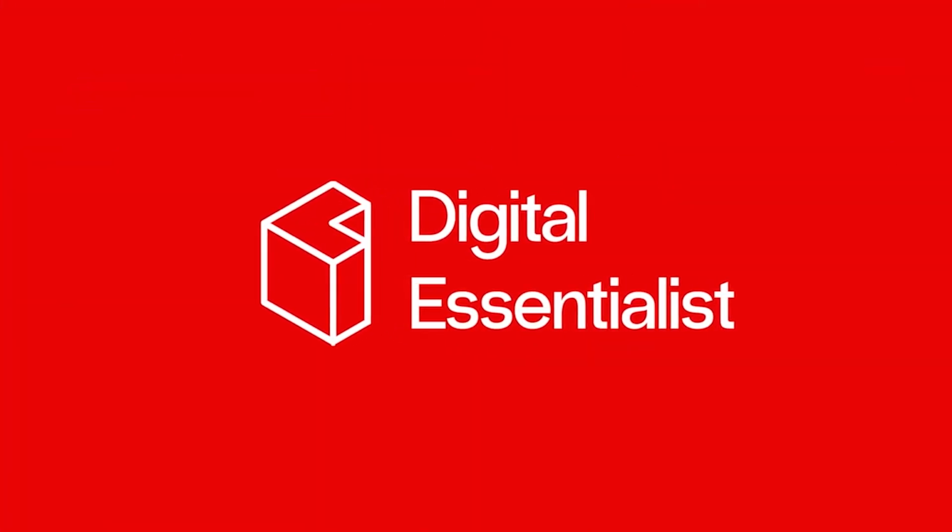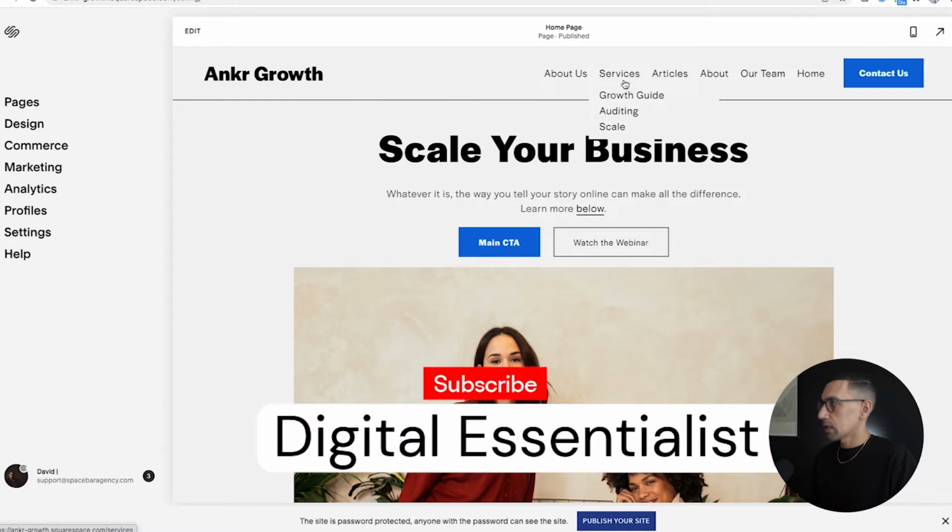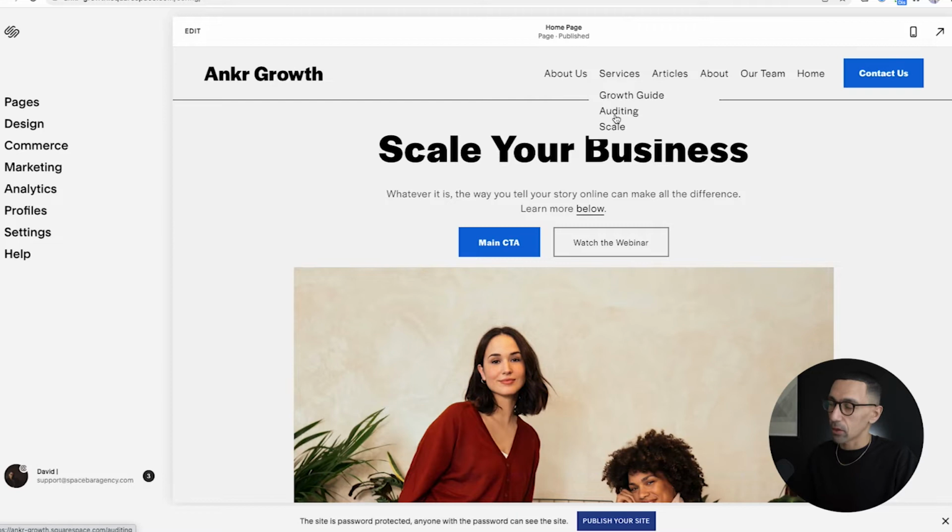Hello friends, in this video I am going to show you how to create a drop-down menu in your main navigation on your website. So what we are talking about today is how to create a drop-down menu like this, so that if someone's hovering over your menu, they can get these different options and click on any of those options.